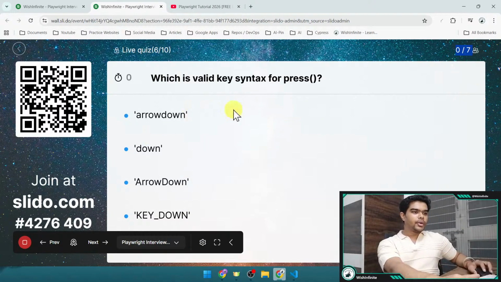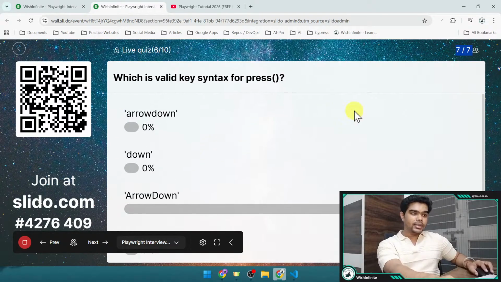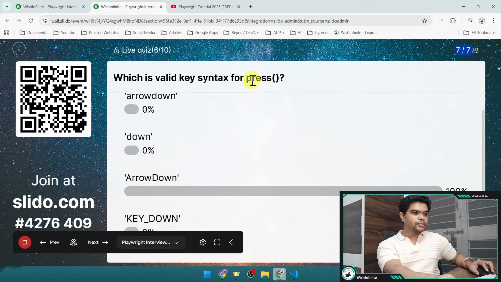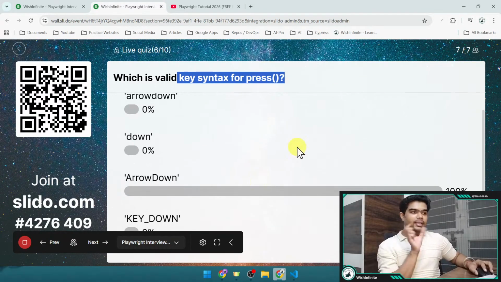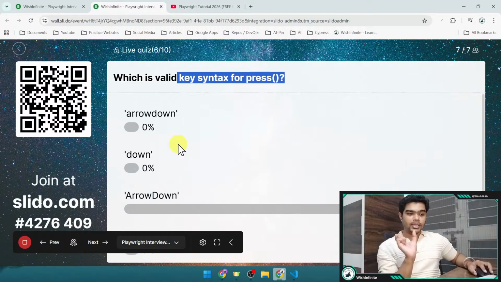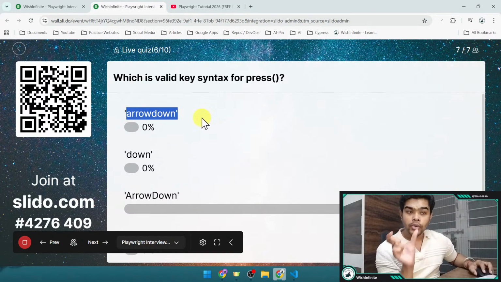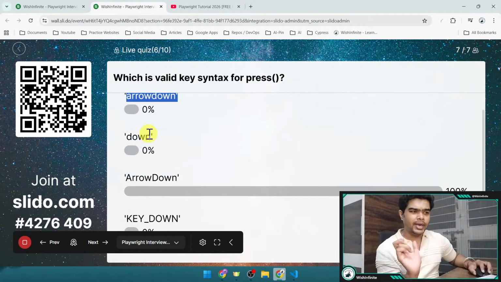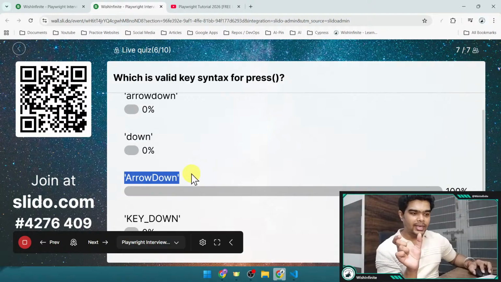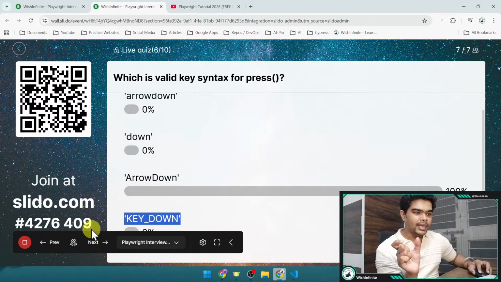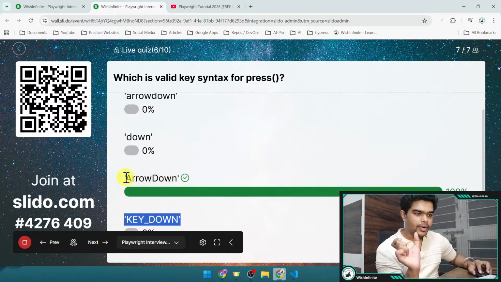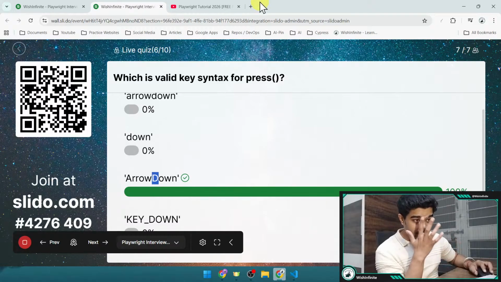Okay, so the question was, which is the valid key syntax for press. Whenever you want to press anything with the press method, what would be the syntax? It would be ArrowDown with the A and D capitalized. It is just an example, right? You can press any key: Enter, ArrowDown, ArrowUp, ArrowLeft, ArrowRight. The other options were things like keysim or key down. The correct answer is ArrowDown, right? Then you need to press it. And like this, you can press any key.